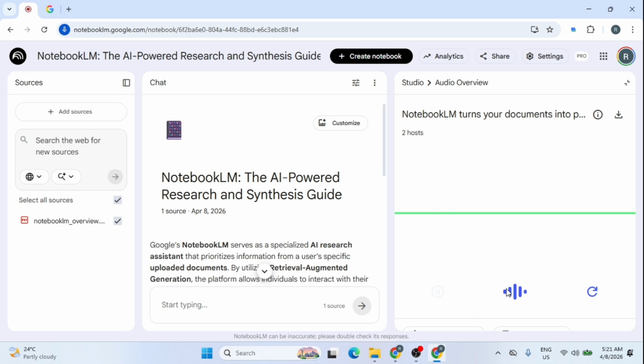The AI hosts immediately respond to my voice, shifting their discussion to provide a clear explanation of how the platform works. I'll then follow up by asking about the specific features available. The Join Conversation feature allows you to speak directly to the AI hosts to guide their analysis.